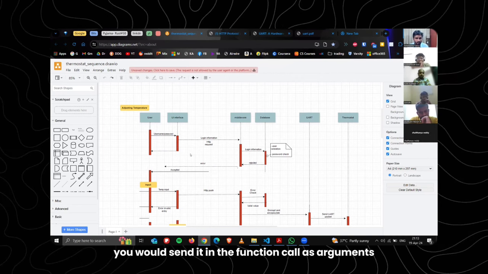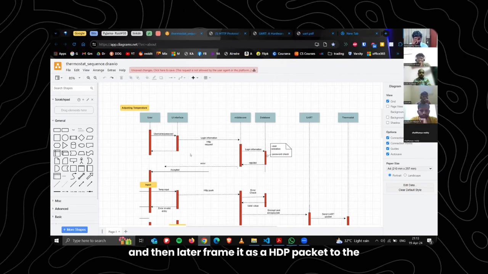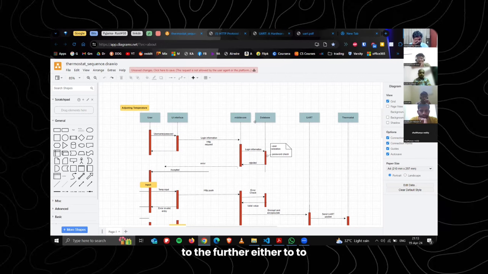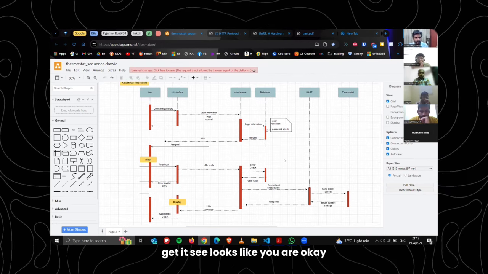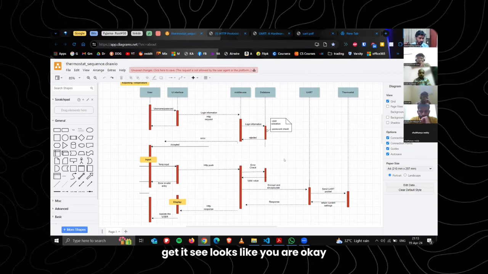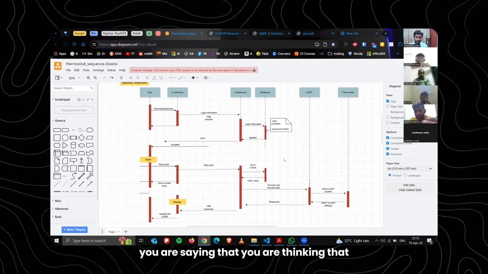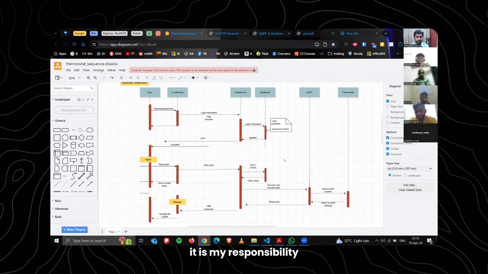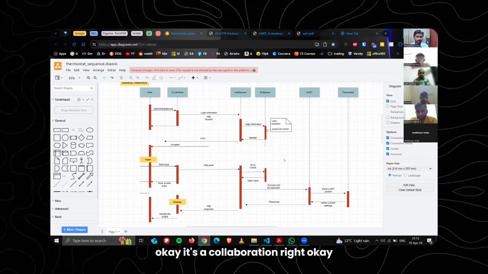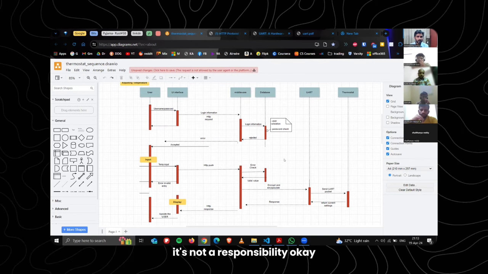So instead of that, you would send it in the function call as arguments, and then later frame it as an HTTP packet. See, looks like you are mixing so many things. You are thinking that because I am calling a function, it is my responsibility. That's a collaboration, right? It's not a responsibility.